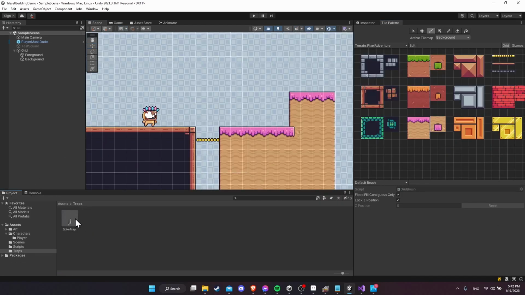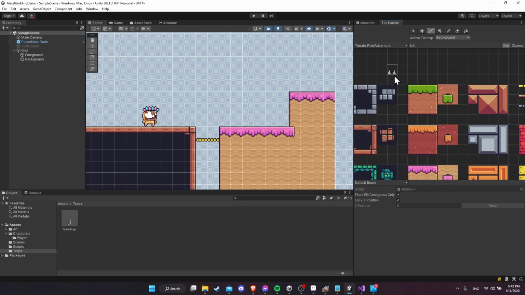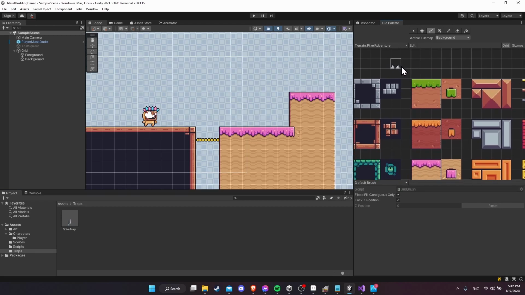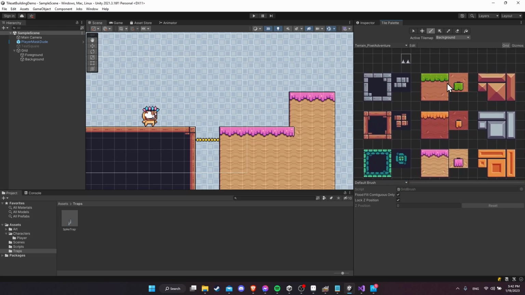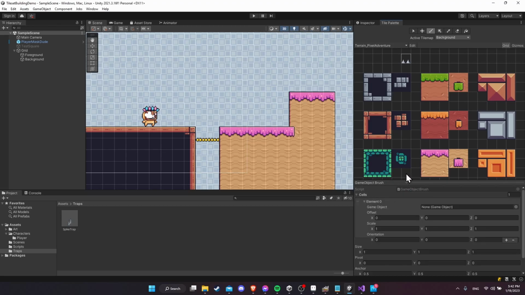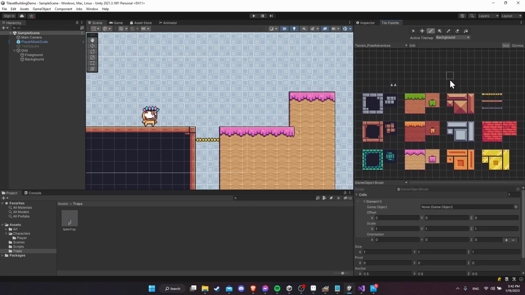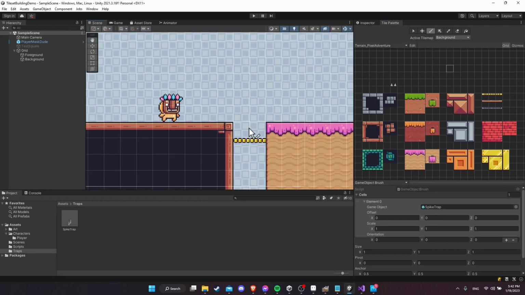Okay, so now if we want to start drawing with these spike traps, what we need to do is go into the tile palette. And you don't actually need to drag the images in here as a brush that you're going to draw from this palette, but you can just go to default brush and change that to game object brush. And just to show you don't have to have anything selected, let's select something random, expand element 0 and set the game object here. So I'll just drag spike trap into the game object and draw it where I want it on the scene.